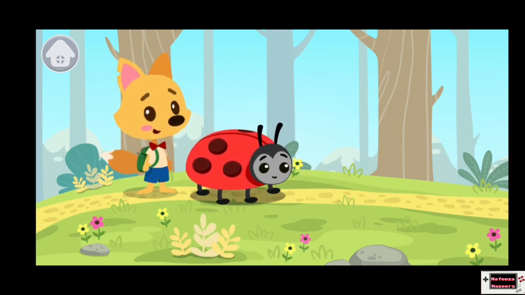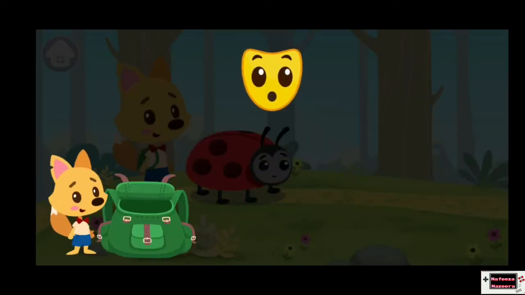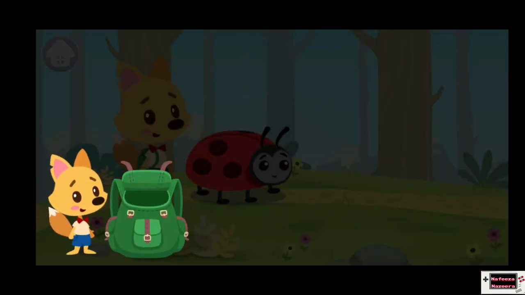What a great job we did! We have fed Ladybug and cleaned the path. And here is the surprise mask. Get into my backpack.